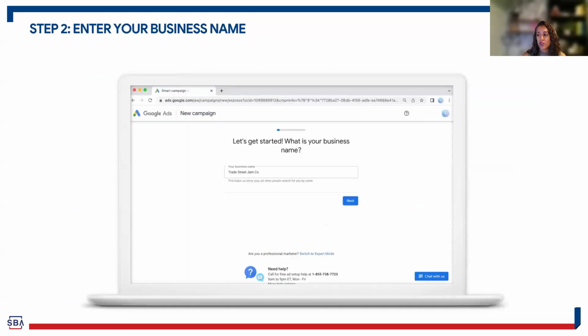So at this point, you're going to do two things. You're going to create your Google Ads account, and it'll create your first smart campaign. It defaults you there. There's a little link on the bottom that says switch to expert mode. You can do that right away. Or if you just go through this and enter your business name, you're going to have to set all this up anyway. So just go through this process and get your business name entered.